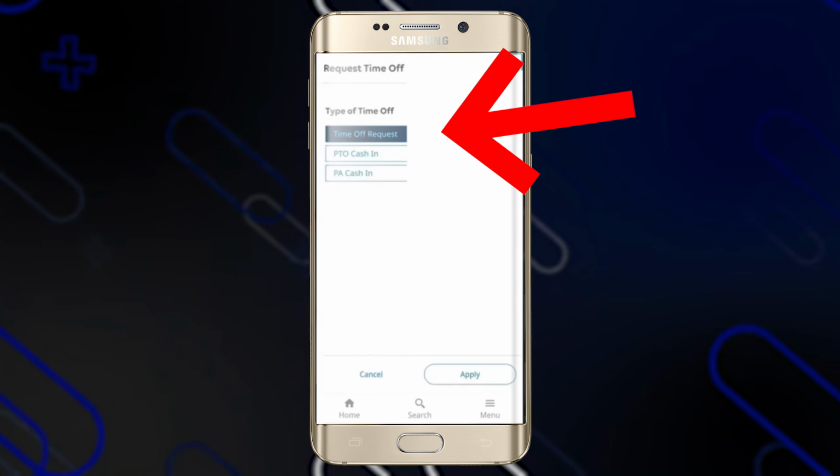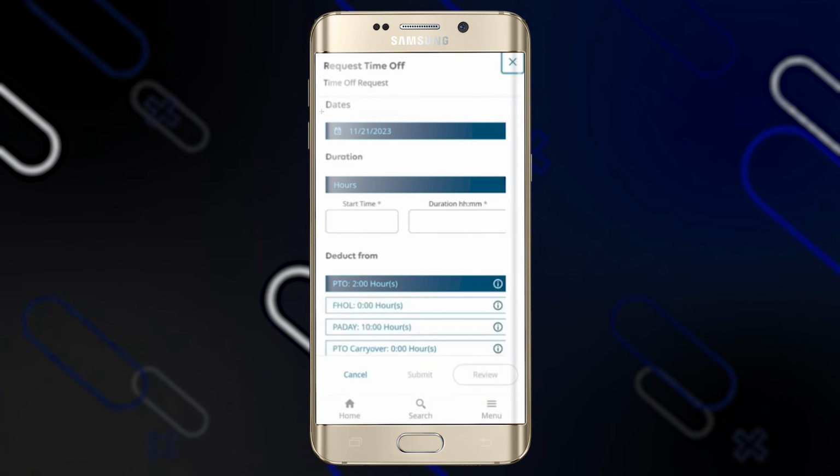Click on time off request. And now you'll have to provide the date and duration and you're all done.